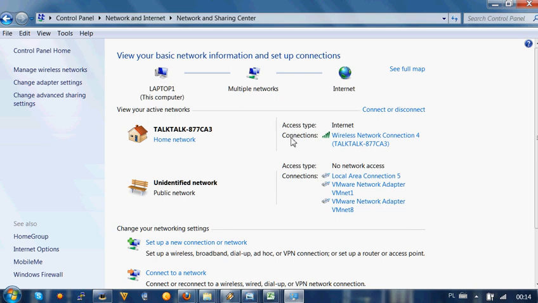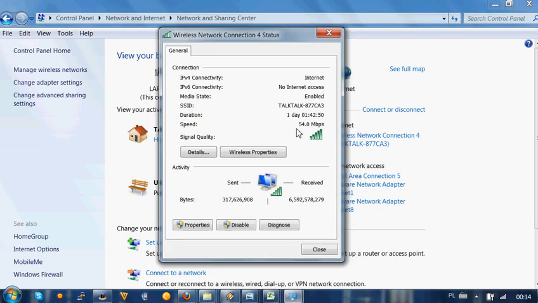So let's check my wireless network connection. Click. And you see the IP version for connectivity is internet. My SSID, this is the name of my access point or my wireless internet. What is the speed? 54 megabits per second, signal quality. You see how many bytes I sent and how many bytes I received. And you've got also a details button.